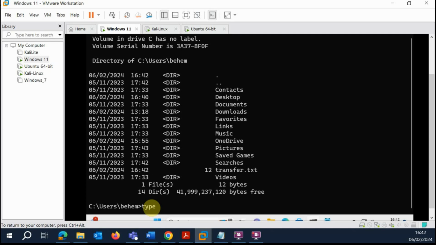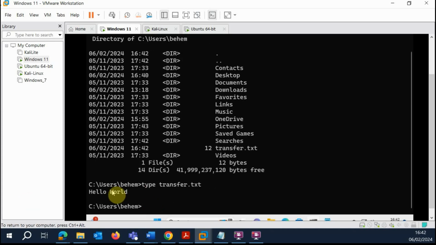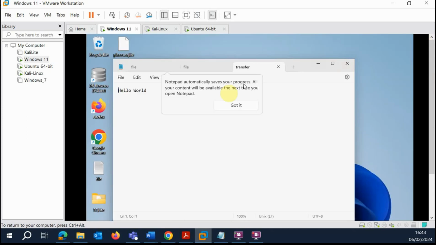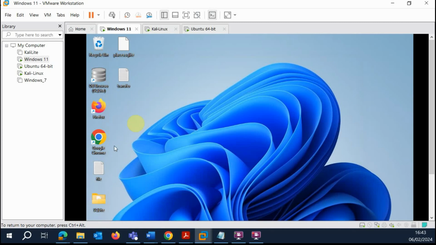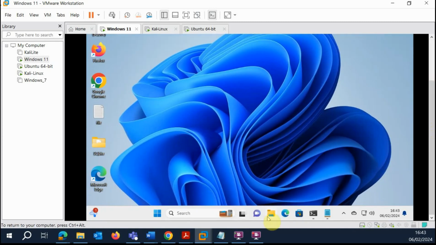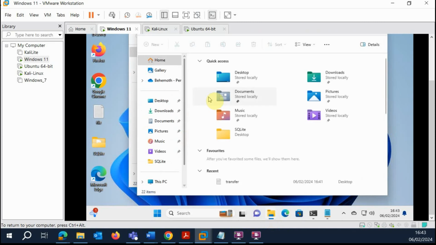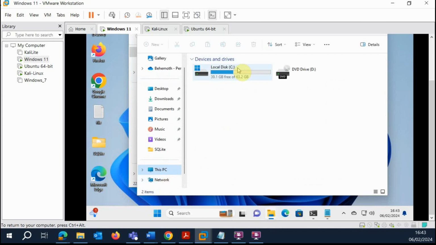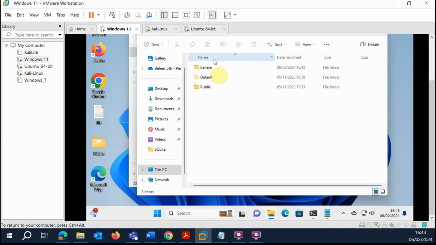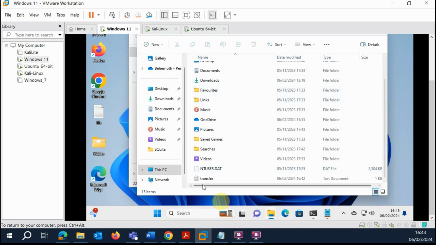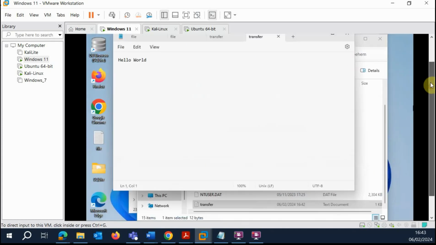I can read the file with the type command. On Windows, use the type command to read the file. On Linux, use the cat command. So I can do type transfer.txt and we can see the content of the file. If we want a graphical view, we could go to the file explorer, PC, C, users, behem, and we should be able to see our transfer.txt file here. We can open it up with Notepad.